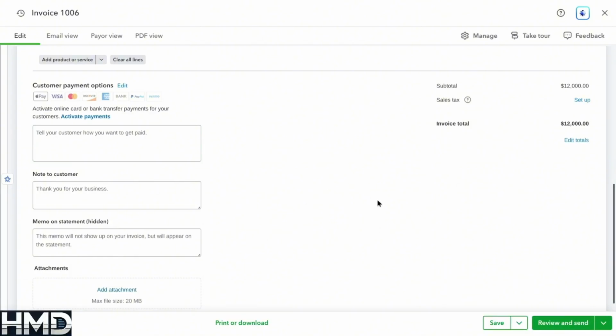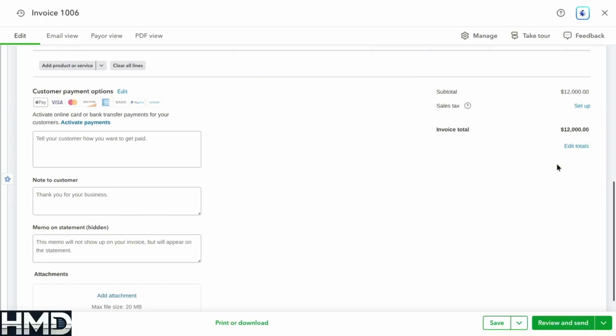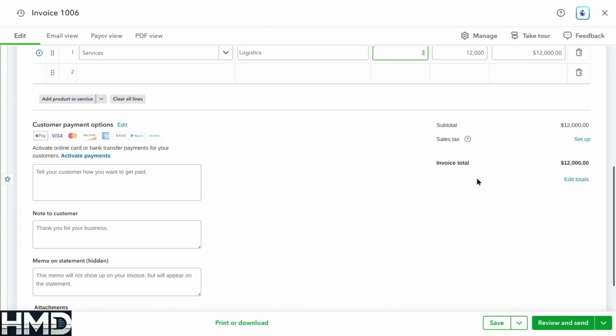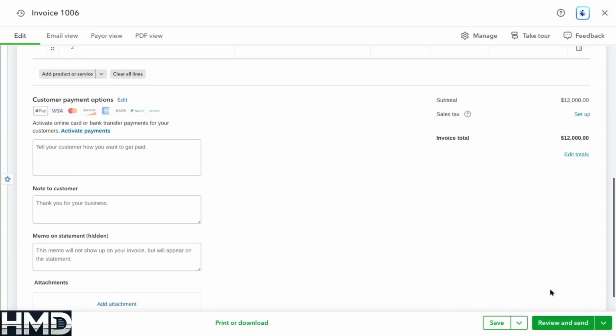Finally, you can allow options like credit, debit card, or bank transfer. Before sending, review the customer details, items, and pricing, as well as total amount. Then click Review and Send.